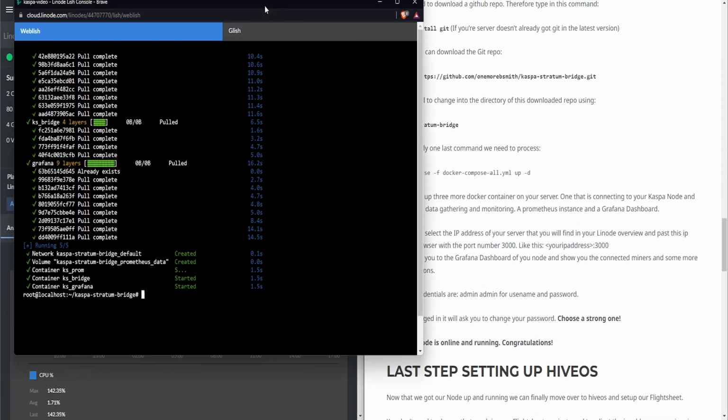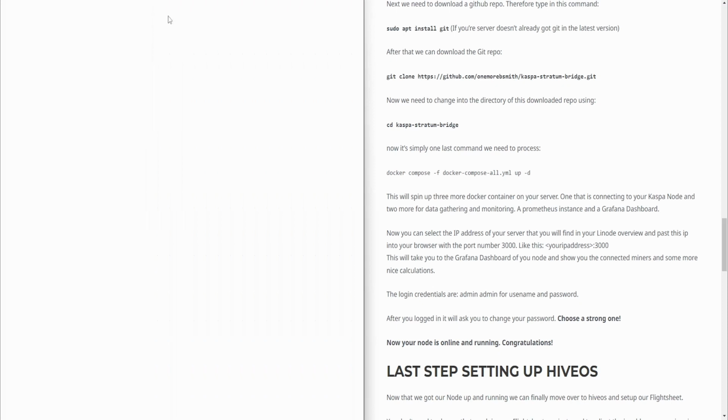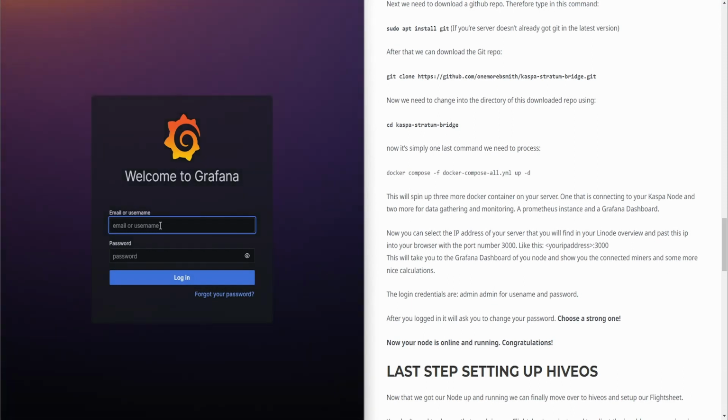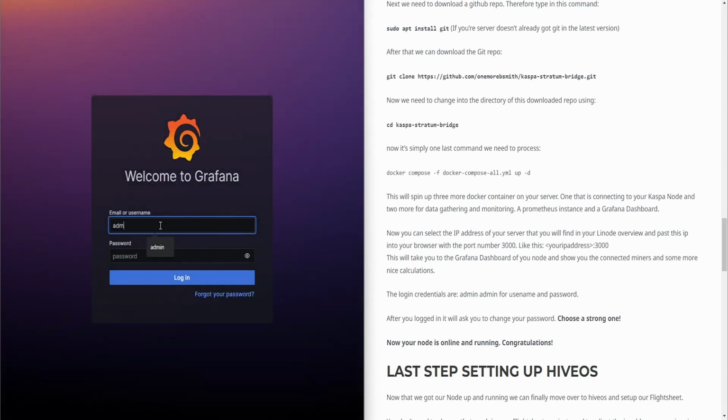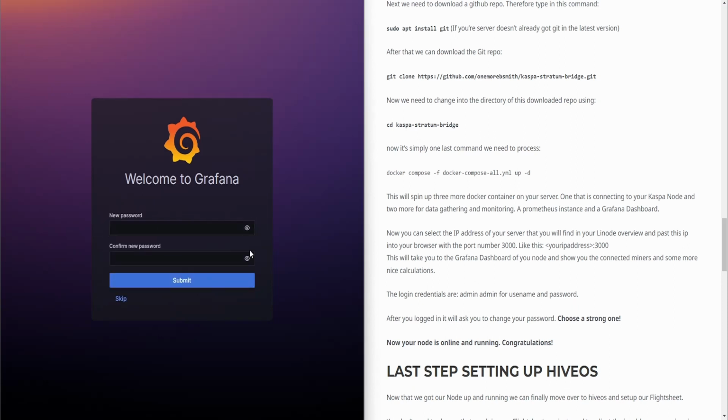What we can do now is take a look. That is this IP address. I can paste this in and put in the port number 3000. This will move us over to the Grafana dashboard. You log in with the username admin, and the password is admin as well. After this, it tells you, hey, create a new password. I create a new password for this quickly.